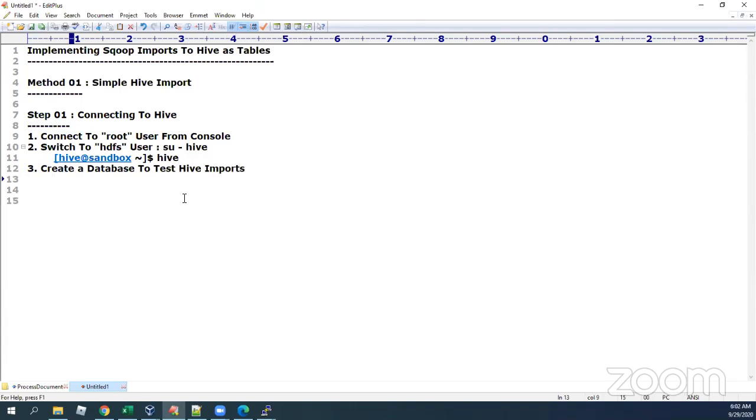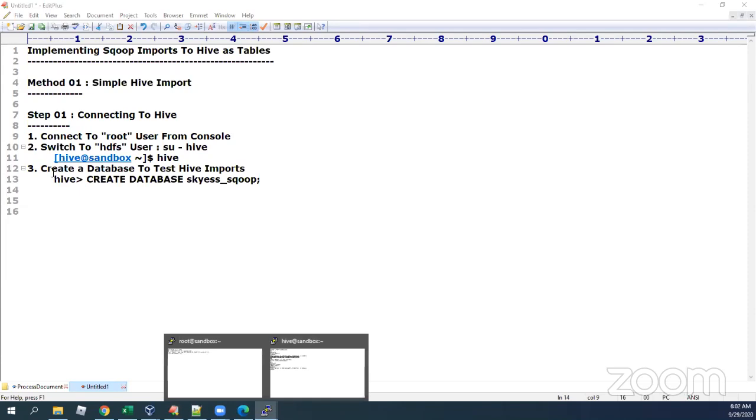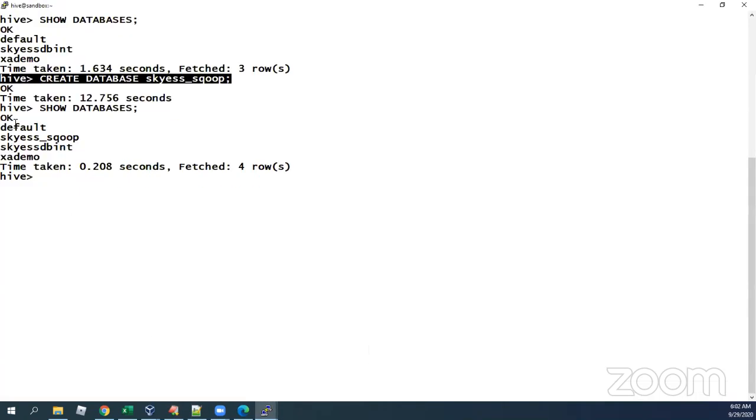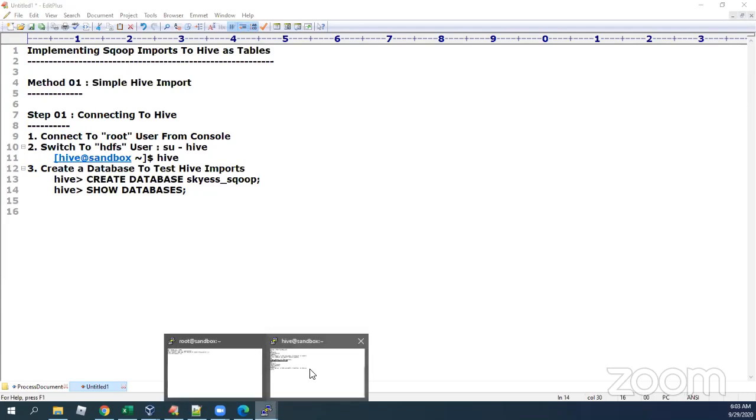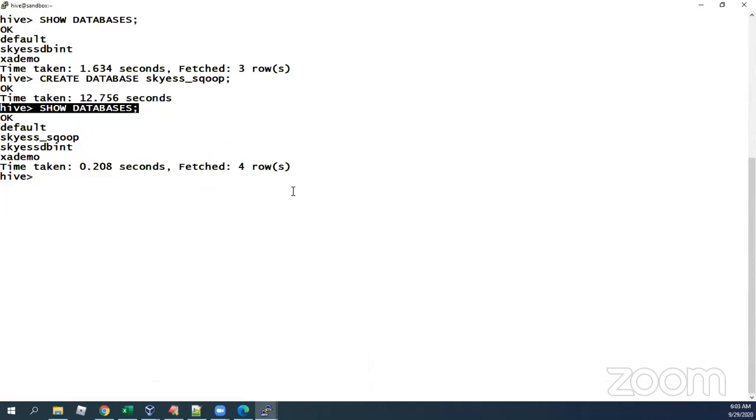Okay. We are creating this database only for the sake of testing the Hive imports. And then we are fundamentally trying to just confirm whether the database exists or not. Got it? Now, once that has happened, we are going to the next level.